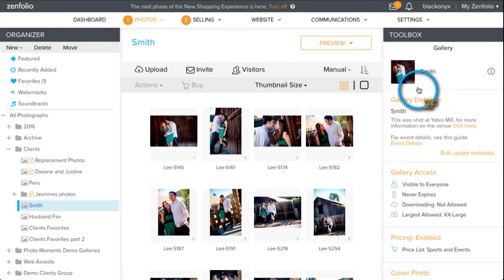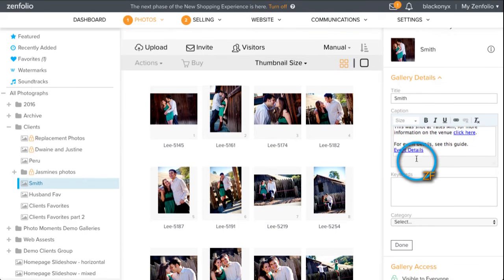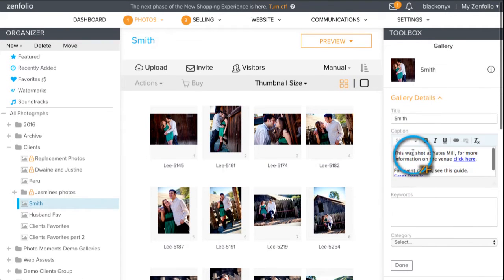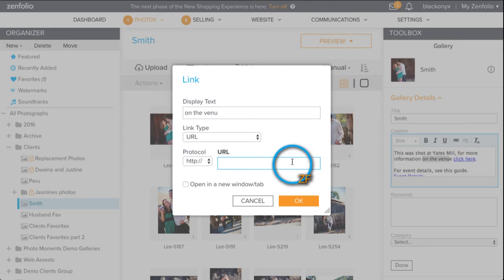Okay, so if you look over here on the right under gallery details, you can see that there's a caption field right here. And you can see I put some text in here, and I made a link. What I did was I went to the place where this shoot was, got their web address, copied it, and made a link to it. So if you want to add a link in there as well, you can do that. You just click on the text that you want to link, click this little link button right here, and then you can paste the URL.